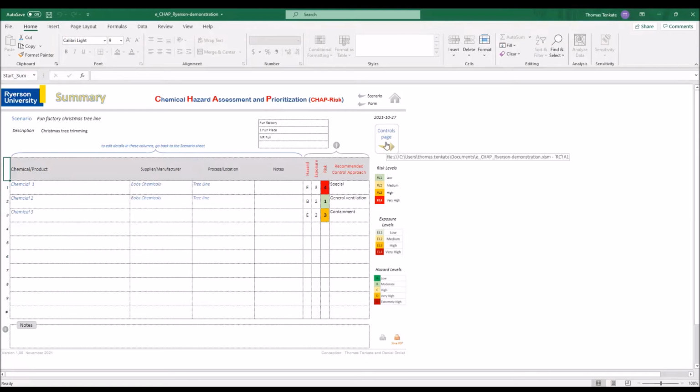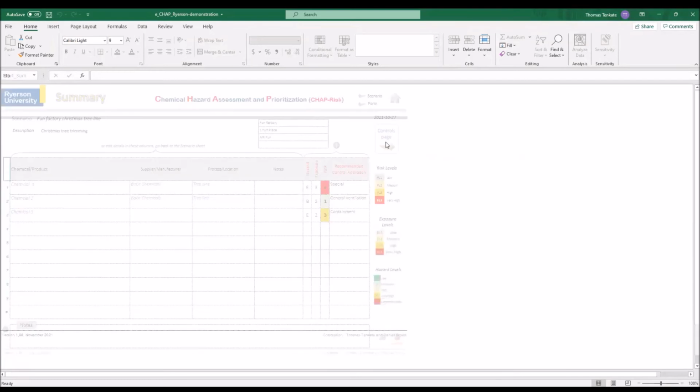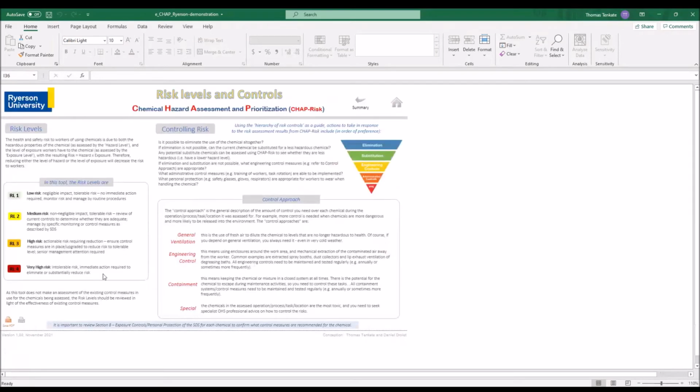If you want further information, you can go to what we're calling our controls page that describes the risk levels and the control approaches in more detail.